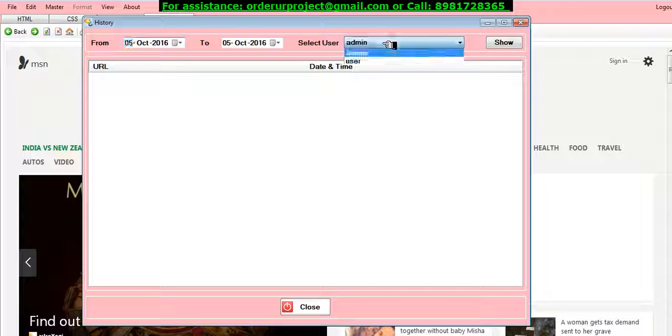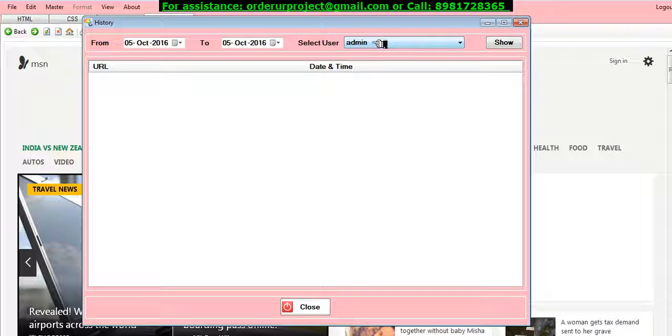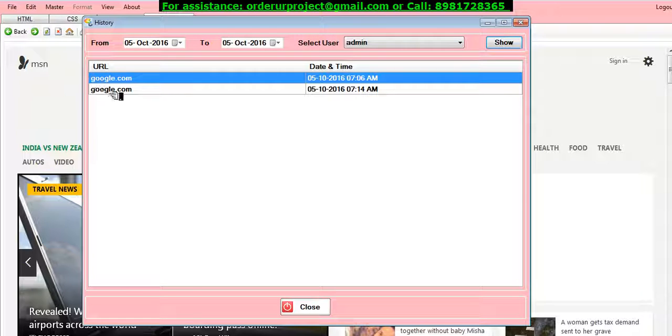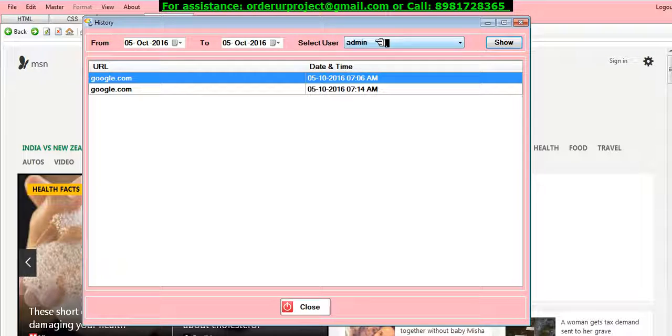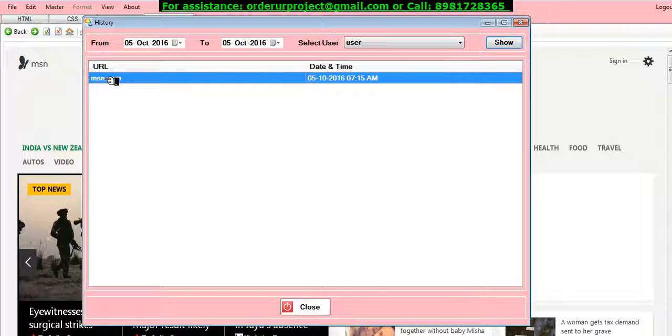And you can even select the username. Suppose during this particular range you wish to see what the admin has done. The admin has made use of these two, which means Google was opened at this point of time. You can see the time, which is coming from the system time. If you wish to see what the other user has done, select this one and press. See, the user has only opened the MSN tab, so that is displayed over here.